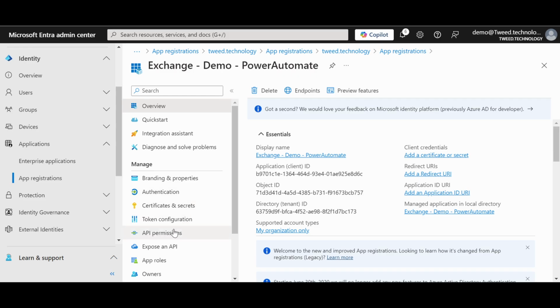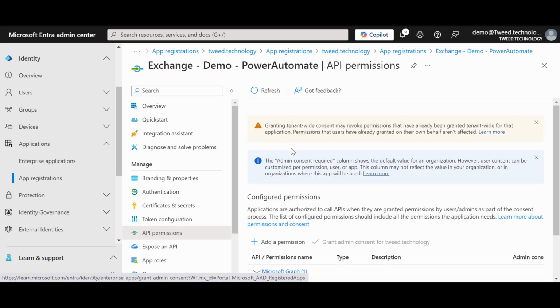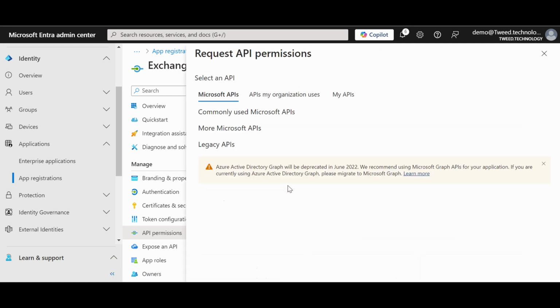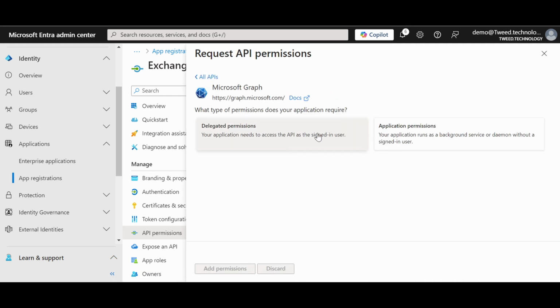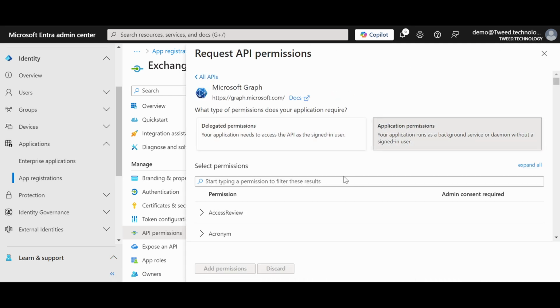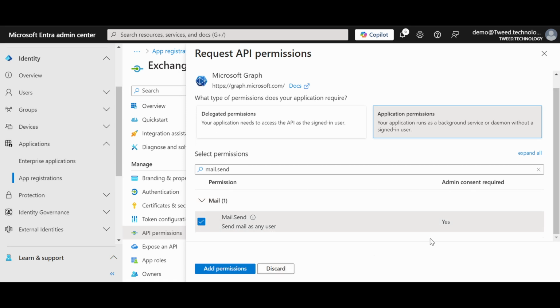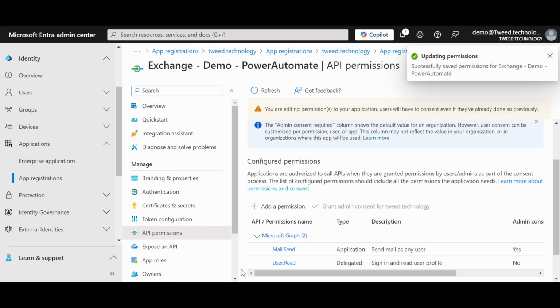On the next screen, I'm going to click on API Permissions. And I'm going to add an API permission. And I'm looking for Microsoft Graph and application permission. Then I'm going to select mail.send. This ensures that the app registration we create will only be able to send emails.